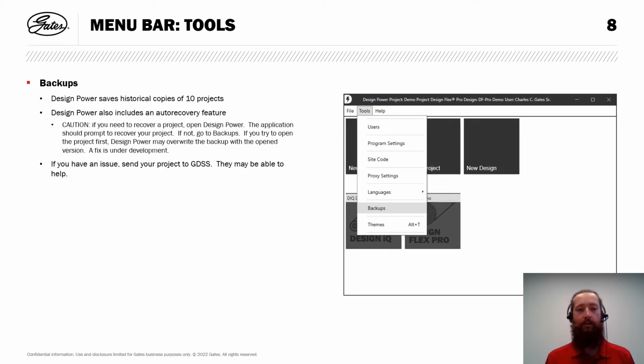If not, simply go to Backups. If you try to open the project first, Design Power may overwrite the backup with the opened version. A fix for this is under development. If you have any issues, please send your project to GDSS and they may be able to help.